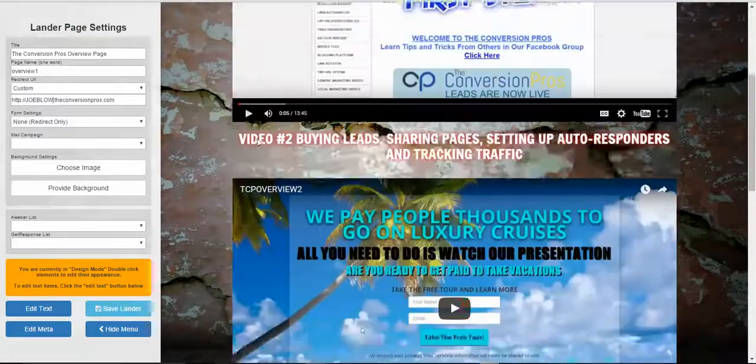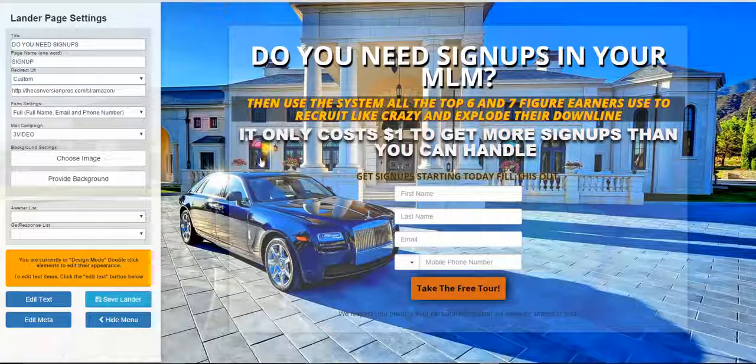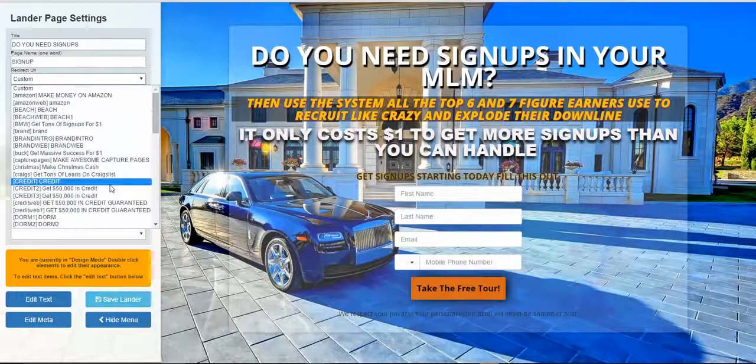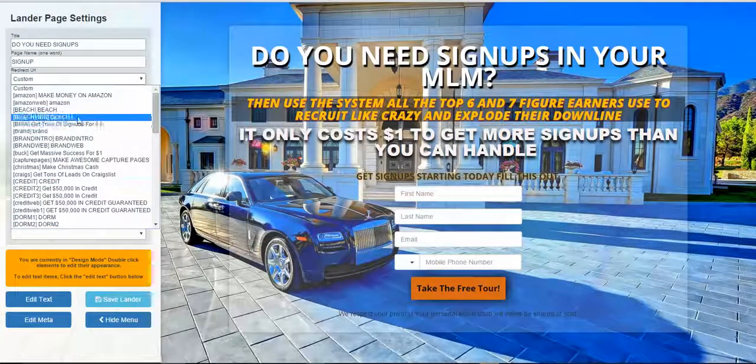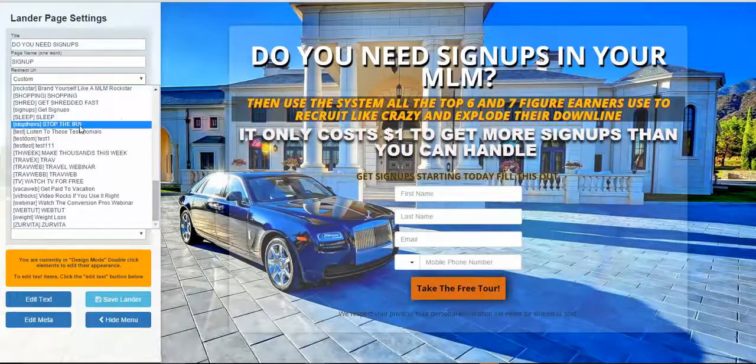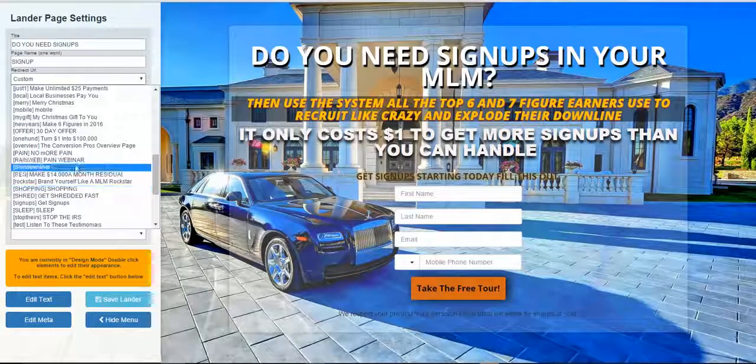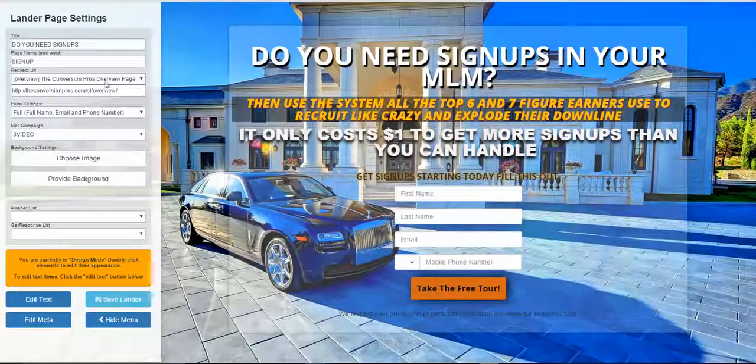Okay? So now we want to connect that page to this page. So when they fill in the name, email, and phone number and hit take a free tour, it's going to send them to that three video page that we sell them. So now in your redirect URL, you're going to have a drop down. And on the drop down, it has all the pages that you built. So you are just going to look for that overview page right here, overview.theconversionpros.com, and then hit Save Lander.